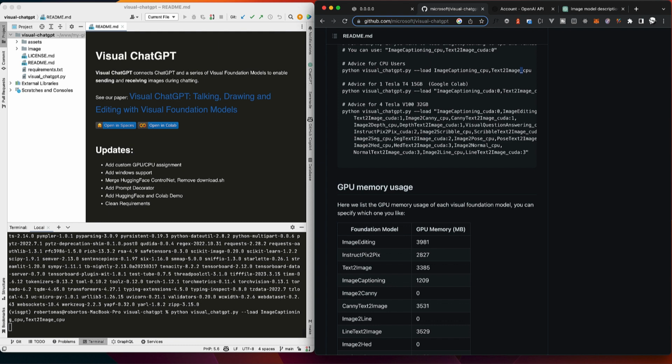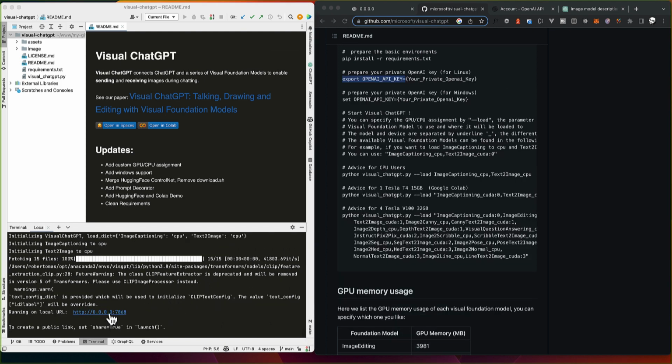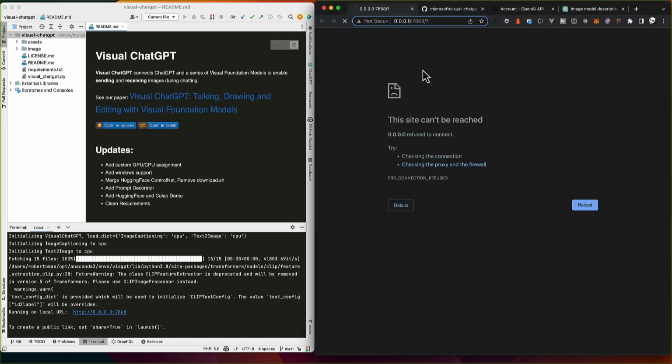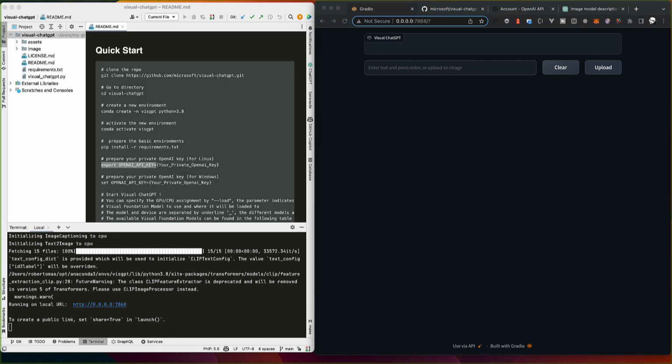So I'll just pause this video until the server starts. So it's starting here. What I'm going to do is click this link and it's going to open a tab here. And now I have this application running locally. So let's start by asking it, enter and press enter to upload an image or upload an image.